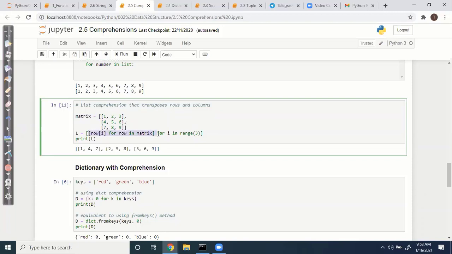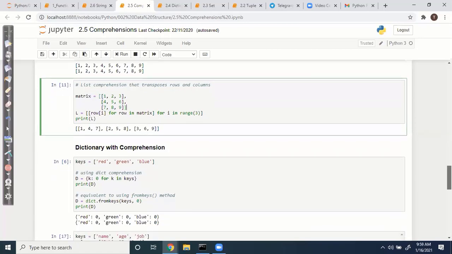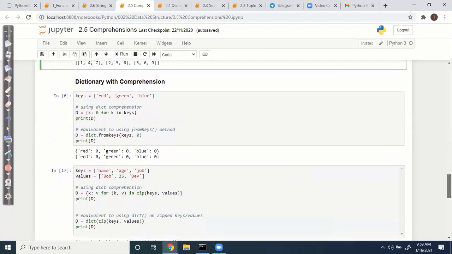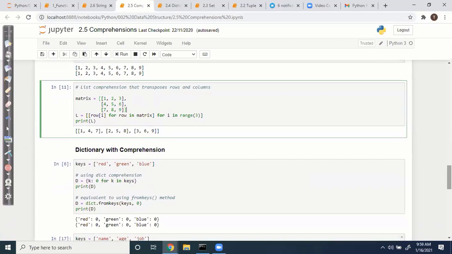Think about it. If you want to do it in programming, how many lines would you have to write? But in a single line we can do this matrix transpose. That is the power of comprehension. So we can use comprehension with all collection objects.